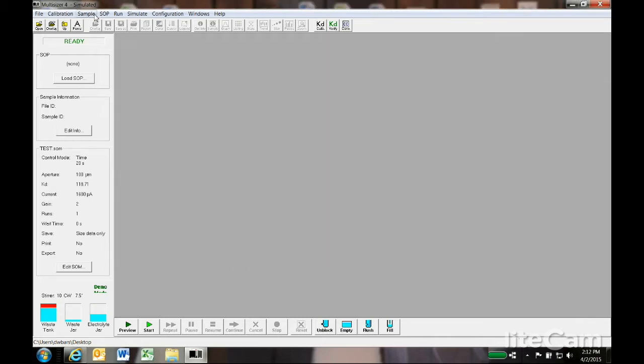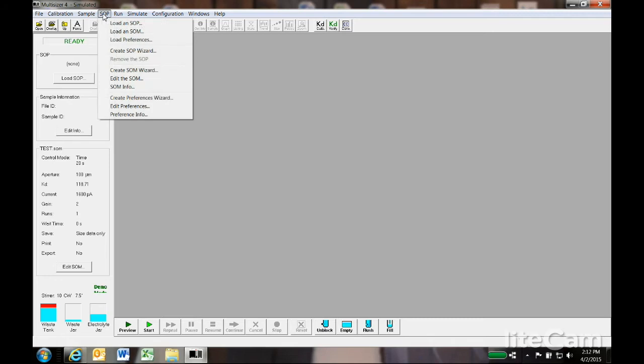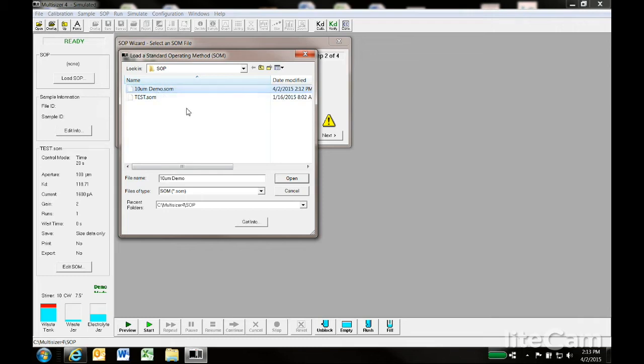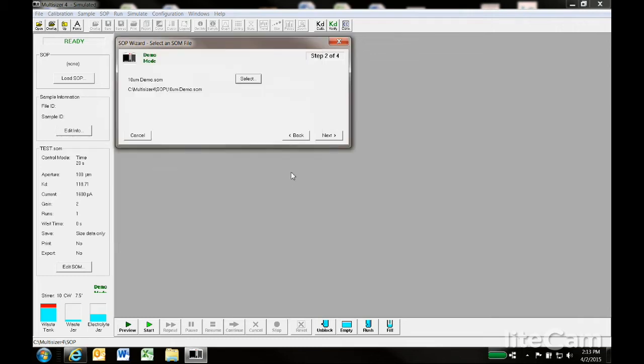Since the preference file is already done, now we're basically going to select the SOM and the preference file to create our SOP. Click on SOP, hit Create SOP Wizard, SOP description, we're going to call it 10 micron demo. Author is going to be BFB, who is me. Hit Next, select an SOM file. So we're going to select 10 micron demo. We just created that. Hit Open.